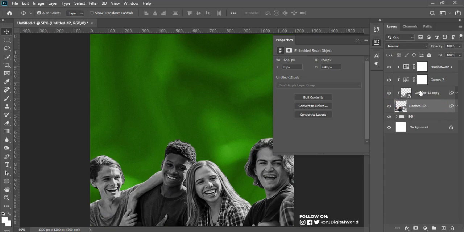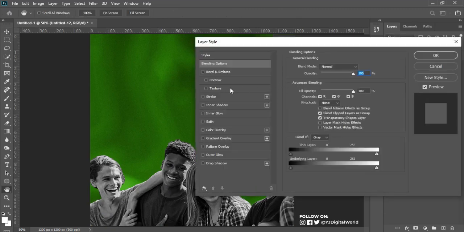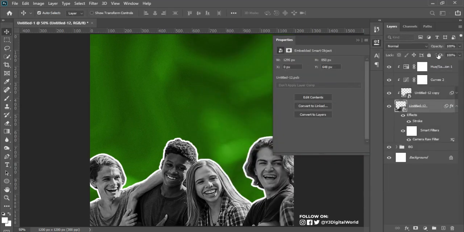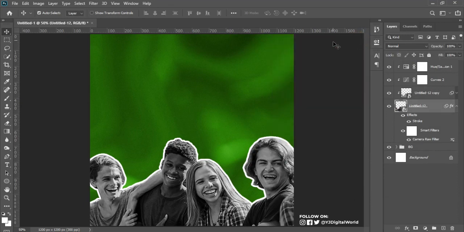Double click on it, the layer styles comes up precisely. So I'll come over here to my stroke and set it to outside. Okay, opacity 100, color is set on white, stroke size remains on 10 pixels. So I'll click on OK. Now I'm trying to create that fun look around my image. That's why I added the stroke along the edges of this image.